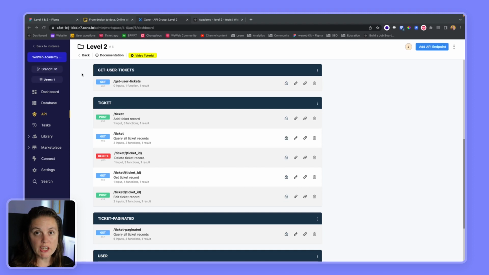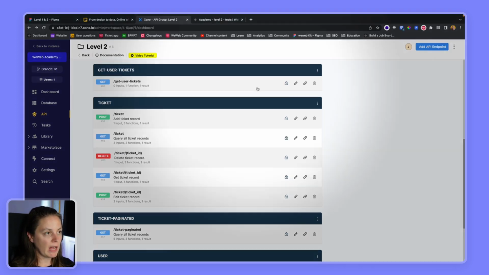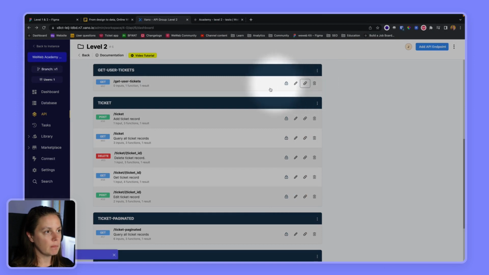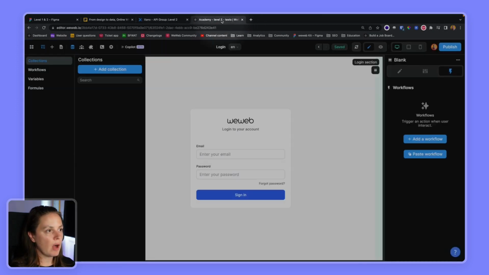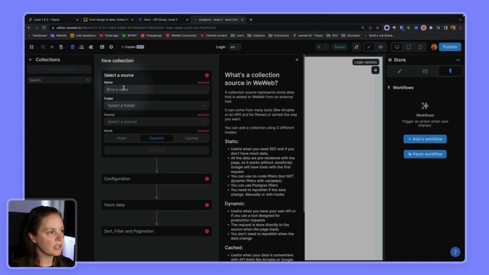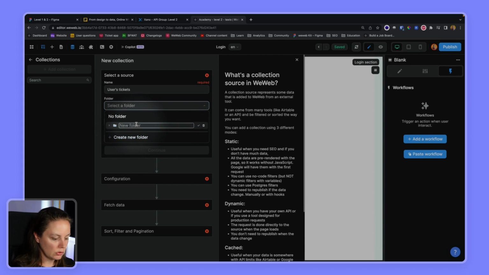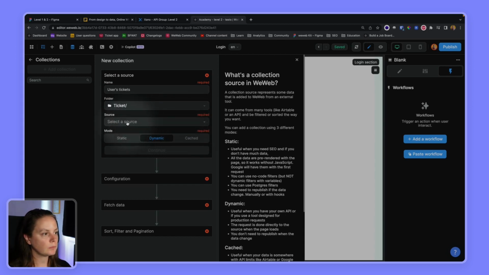The first collection I'll want to create is my list of user tickets. So in the backend, I will copy the endpoint, and in WeWeb, I will create a collection, call it users tickets, and I will put it in a tickets folder so that all my API calls that get requests related to tickets are in the same folder. The source I will select as REST API.